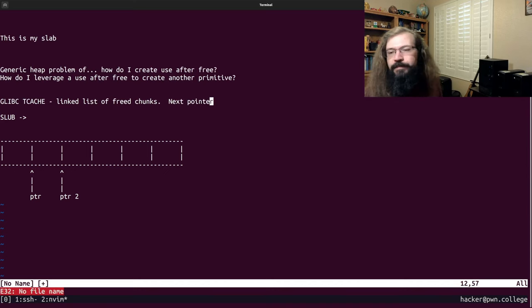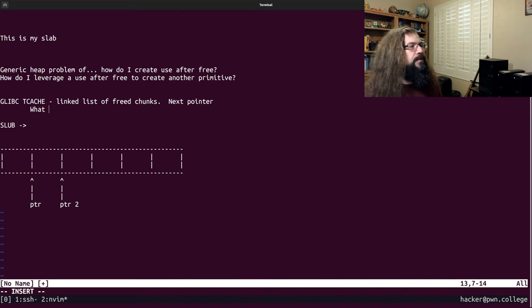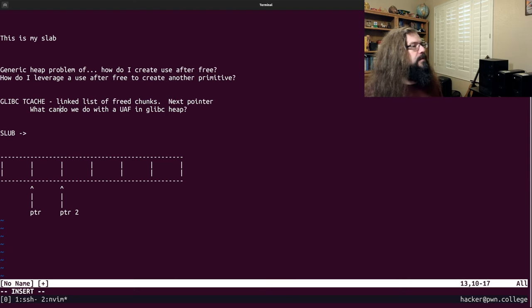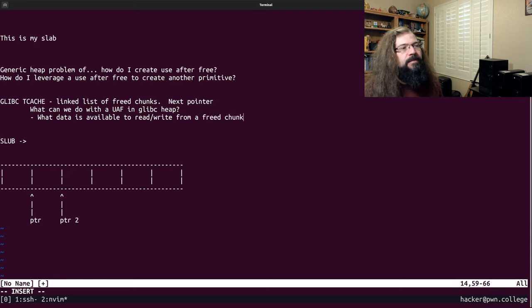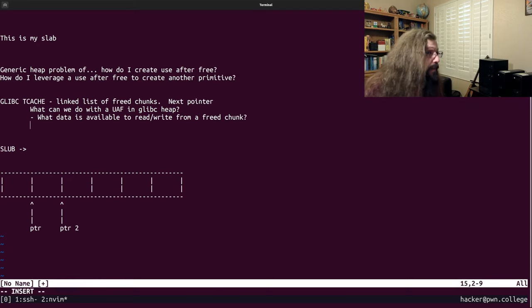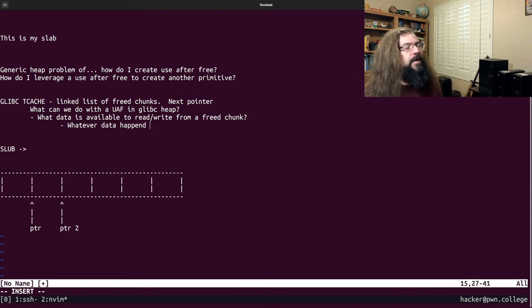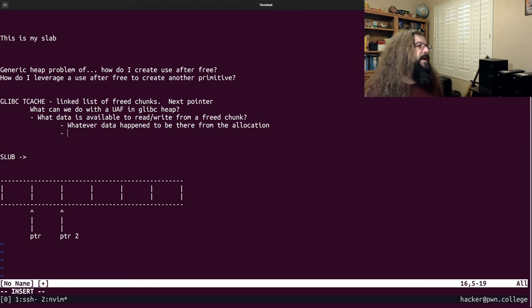then there is some next pointer. And so what do we do with a use after free in glibc heap? Like what can we do? Well, the first question you might want to ask is, what data is available to read or write from a freed chunk? And this is just in glibc tcache, right? The answer there is, well, we could read whatever data happened to be there already, right, from the allocation. But it's not specific to a use after free scenario. The other thing that we can read is this next pointer.